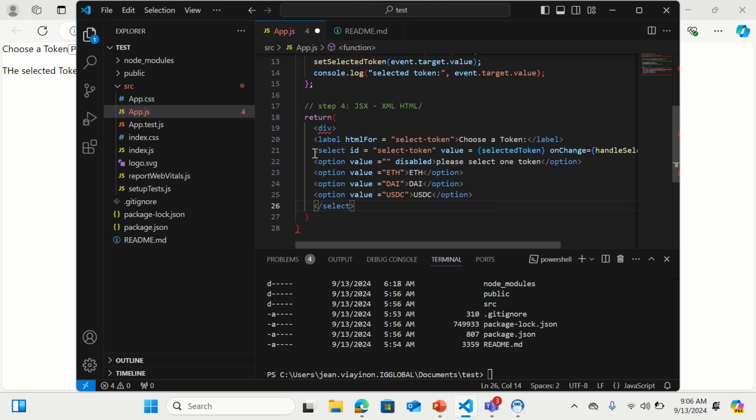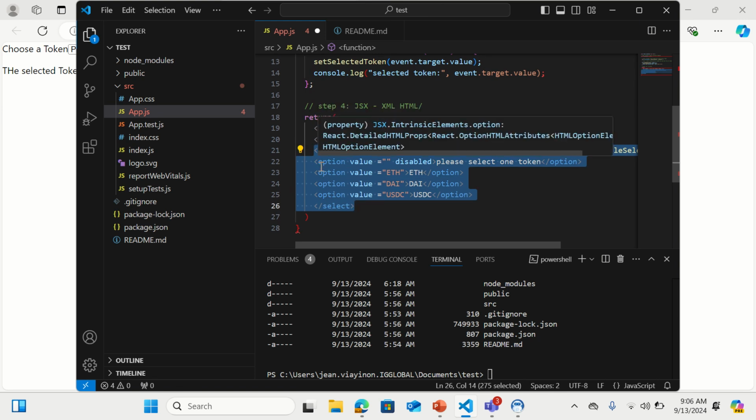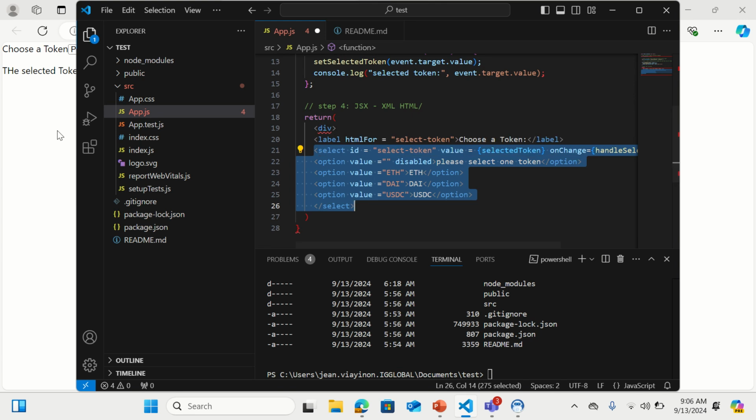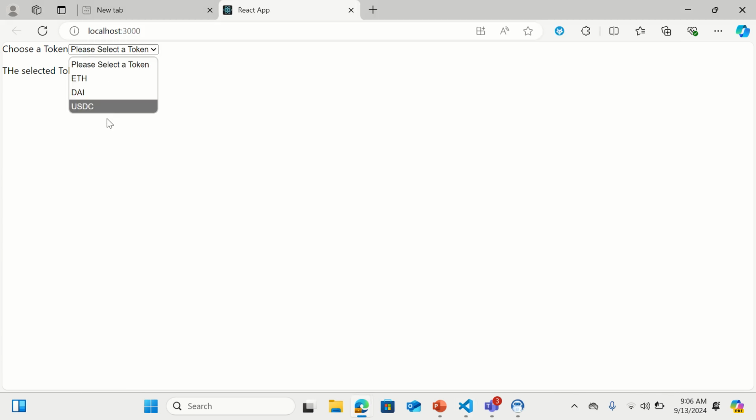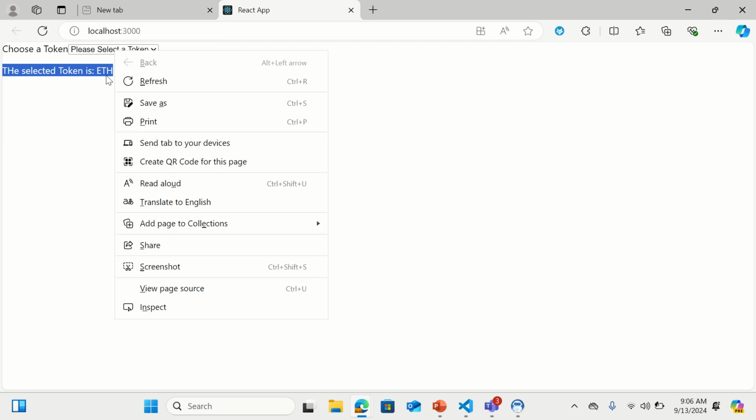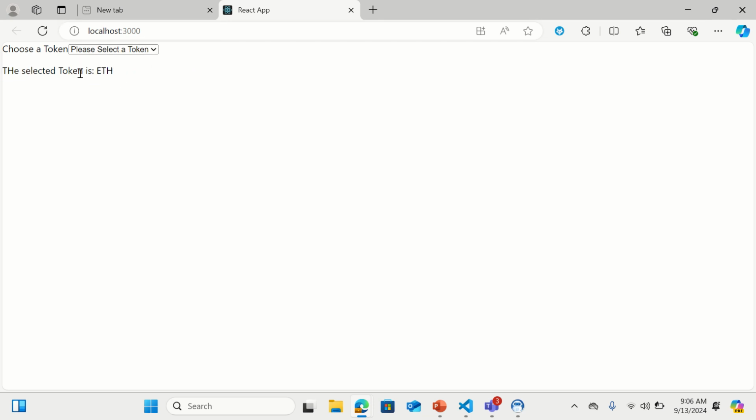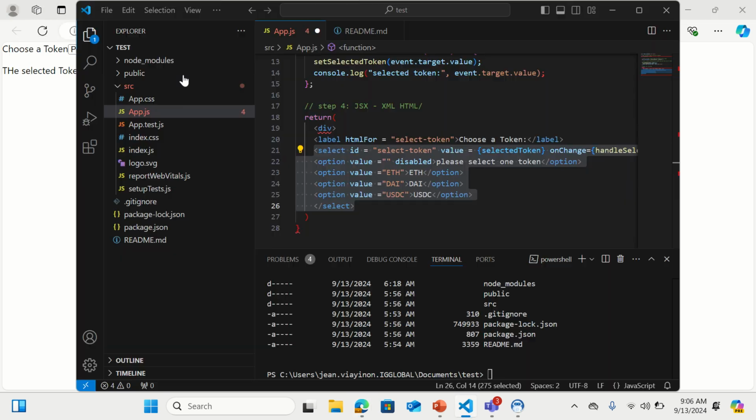Okay, so now the form is created here using the select tag and the option tag. The option tag will allow us to see what is here, the options, and the select will create just the form here. Now you know there is something here that is printing out what is being selected. So that's the last step here.